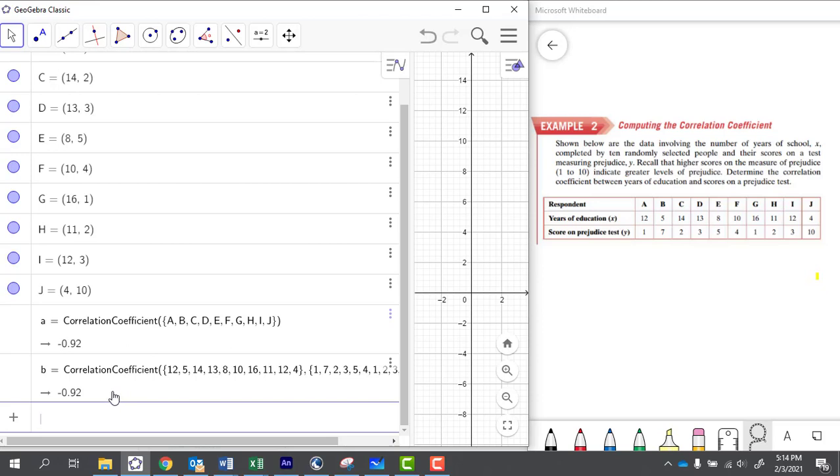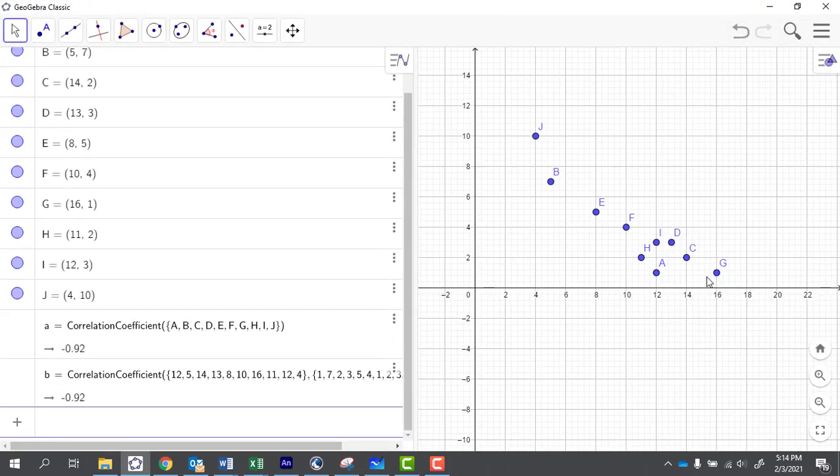So this is just another way to calculate the correlation coefficient. Personally, I like the first way to do it, because not only does it calculate the linear correlation coefficient for you, it also shows you the scatter plot.